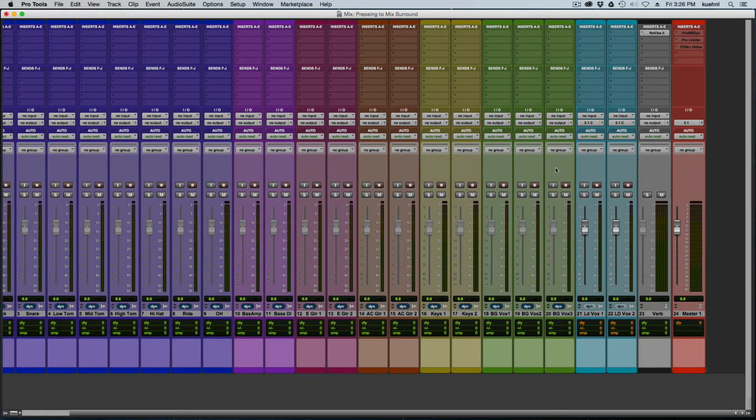Okay, but then we'll move along to the left here, and let's say we want to go to the background vocals. And I want to actually put those into LCR. The reason is because I'm going to pan those across the front, but I don't have any plans to put them into the surrounds, at least not right now.